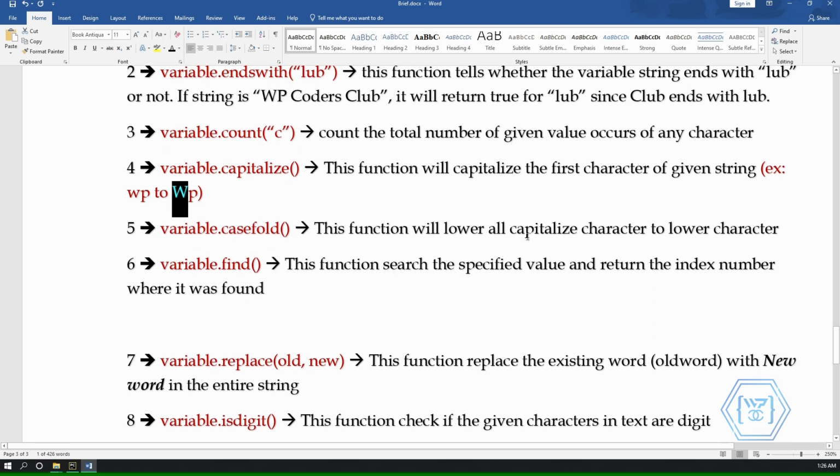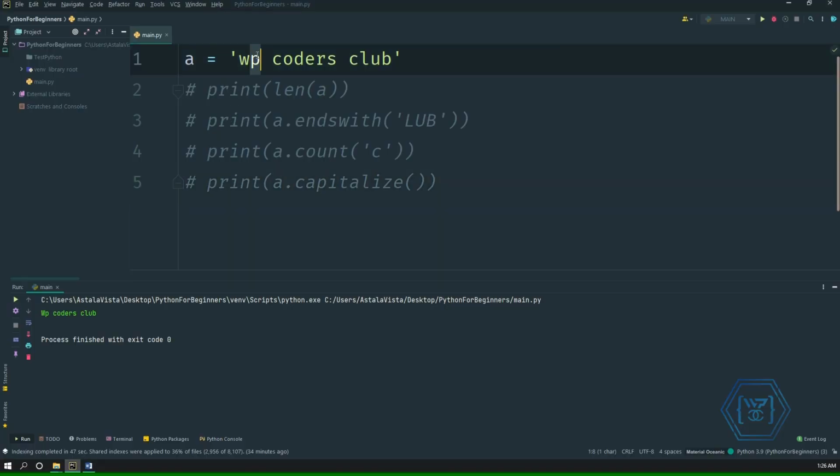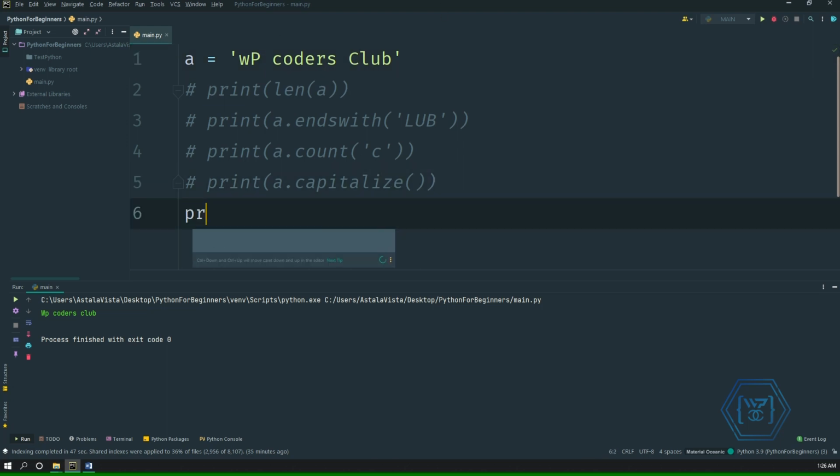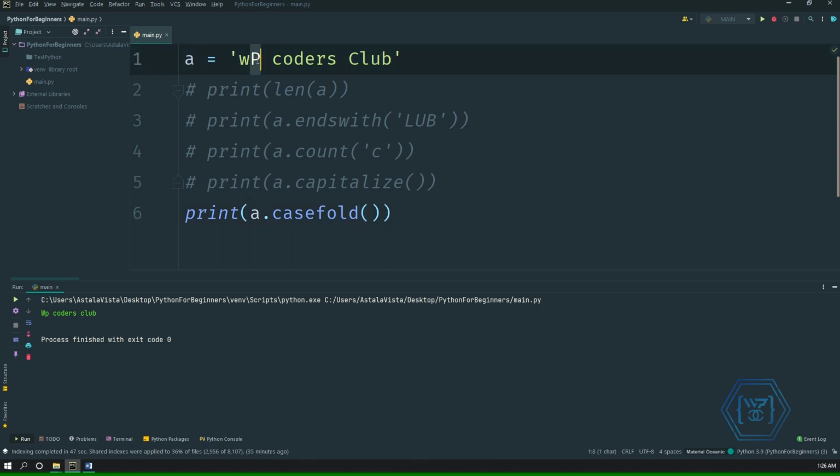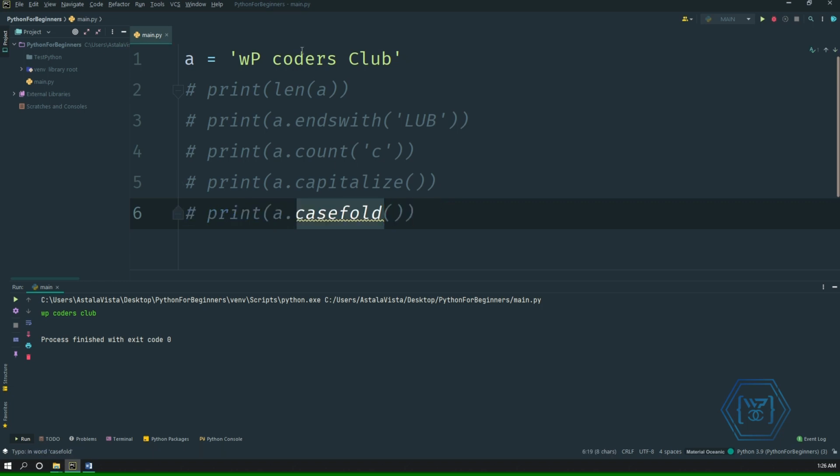Casefold: this function will convert all capitalized characters to lowercase. This means this casefold function will return the string in lowercase if any letter is a capital. Print a dot casefold. Now if I print it, as you can see, I made this P capital, so it will be lowercase when I print it. As you can see, it's a lowercase letter. This is how casefold works.